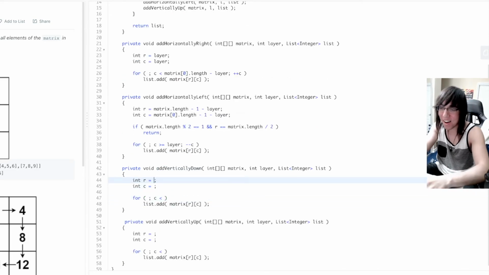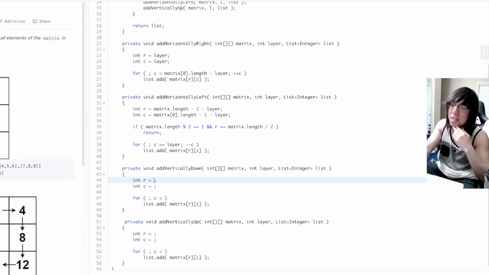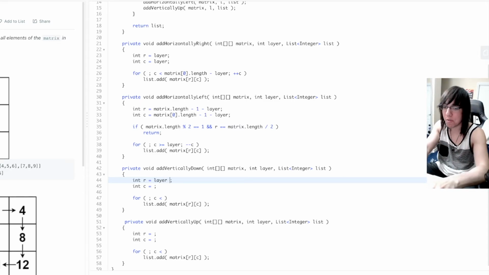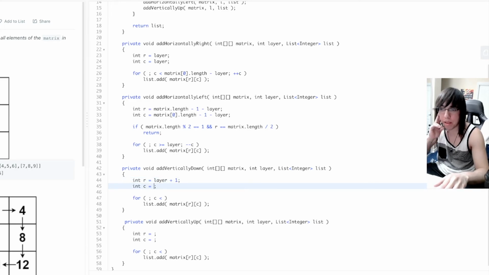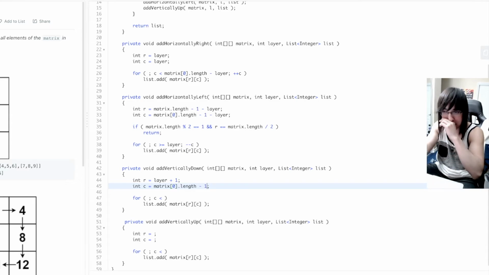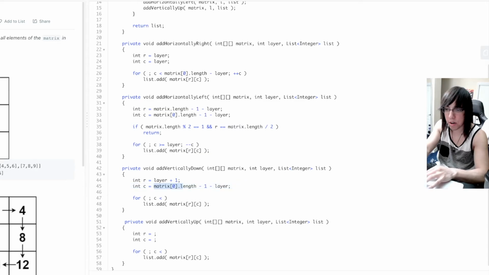So anyway, R equals not the first row, but the first row plus 1. And the column, so we're in the top right, so this would be the last column minus 1, which would put us in the last column. Actually, I think that's what we want. And then minus a layer. Yeah. So this puts us in the last column, and we just subtract the layer. And yeah, I think we're good.